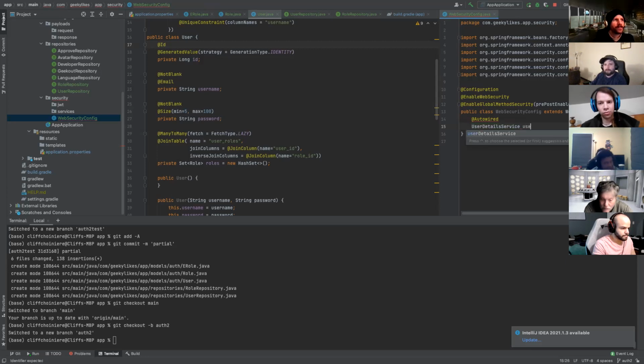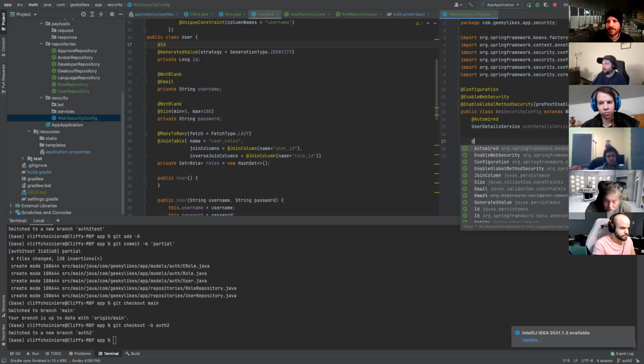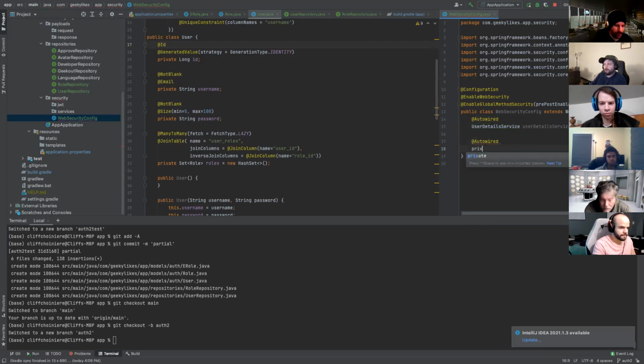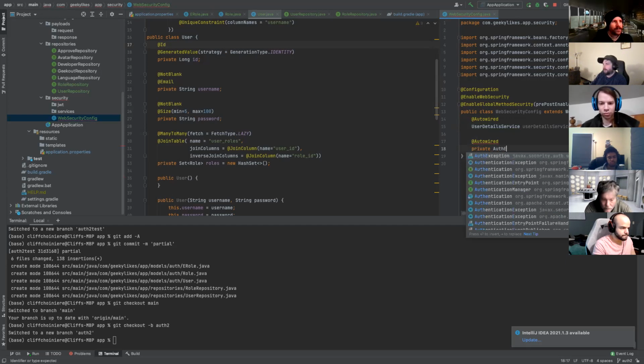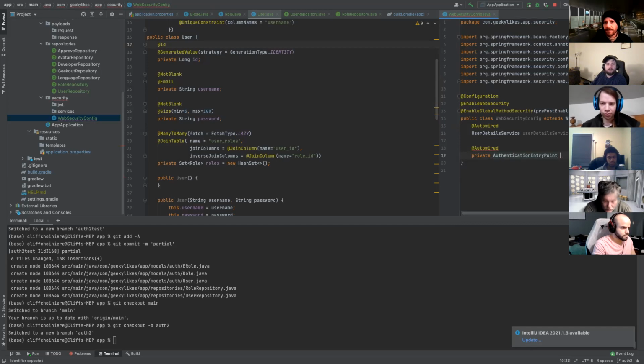Hold on. Service. @Autowired again. Private AuthEntryPoint. We're going to call this one an unauthorized handler. That's really what this is going to do. This is going to handle unauthorized account items and kick them out. That's really what this thing is going to be doing. This authorization entry point is going to handle unauthorized users and say no.